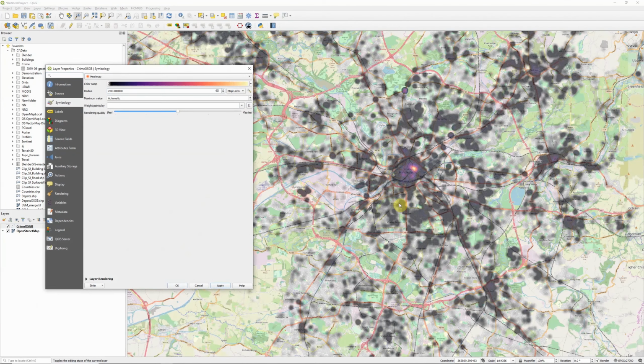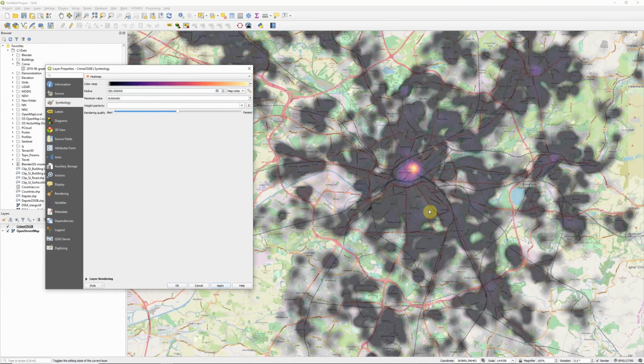Okay, so that seems to work a little bit better. It certainly highlights the hotspot in Manchester city centre, and we can just about make out some smaller hotspots in surrounding areas. If we were to reduce that even more, let's say 500 meters, it starts to look a little bit more like it did earlier on, and actually some of these hotspots in the suburbs once again become a little bit clearer.